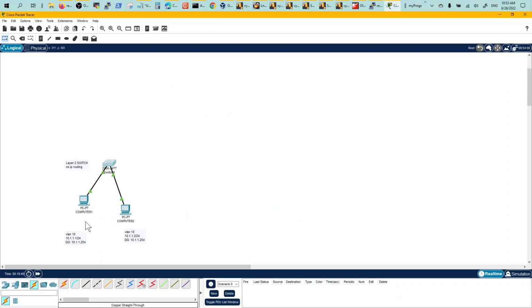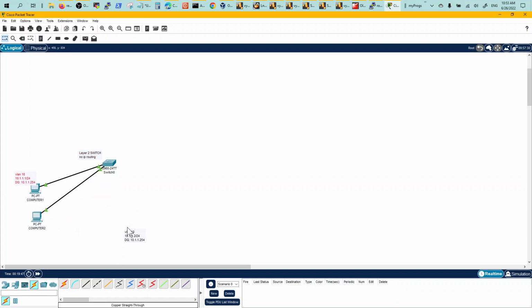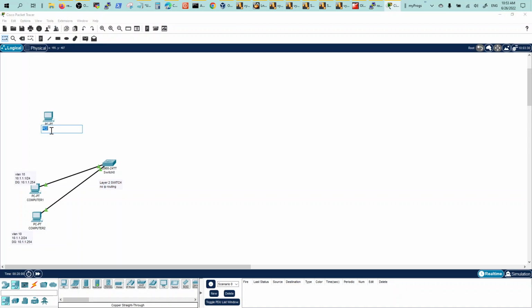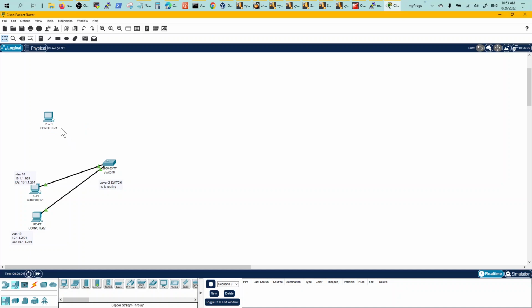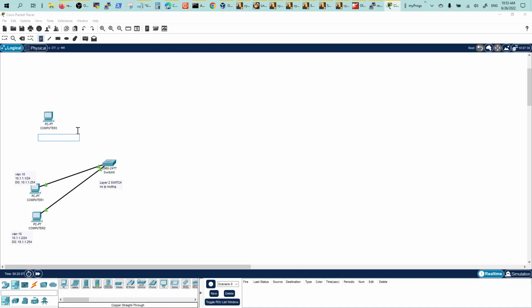So let's put another PC. Let this guy sit here. Here's our VLAN 10. Let's put another PC here. That's going to be VLAN 20. Computer 3. Label this one as 10.2.2.2/24, VLAN 20.